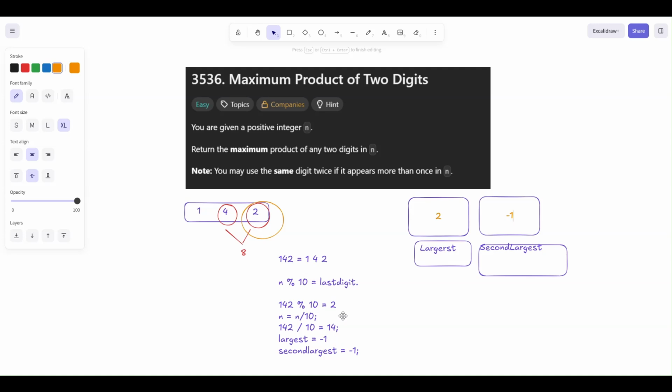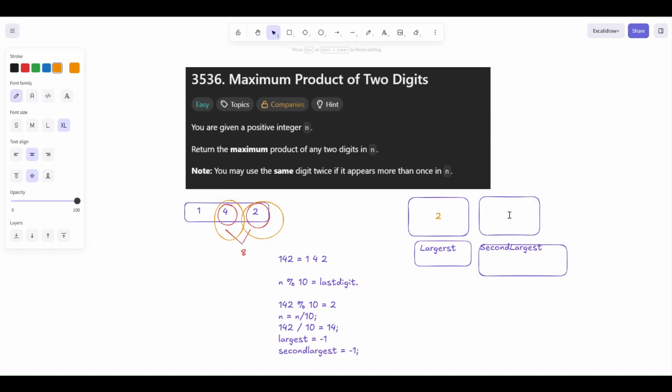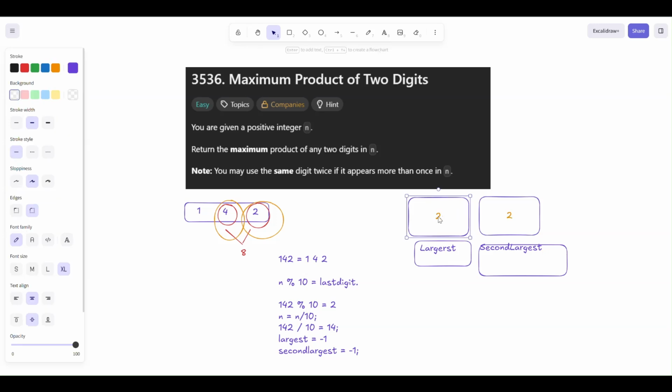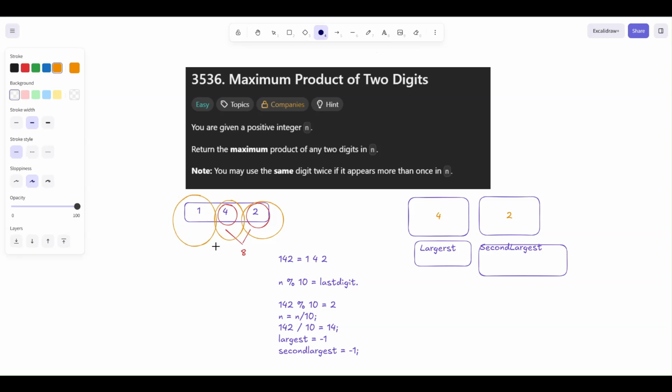Then our loop will run again. Then we'll extract the digit 4. Now, is 4 larger than our existing largest? Yes, it is. So first we update the second largest with our largest. Now the second largest contains 2 and the largest contains 4. Then our loop will run again and we'll reach 1.